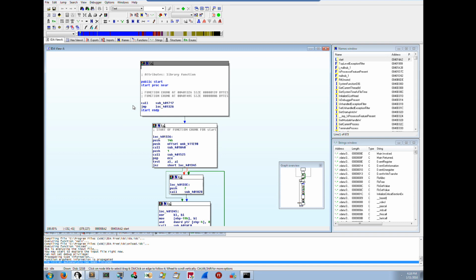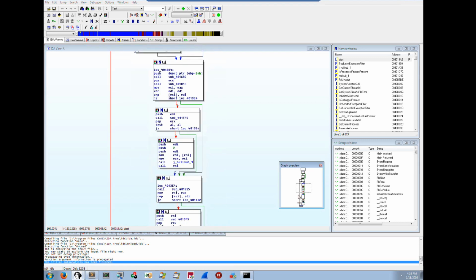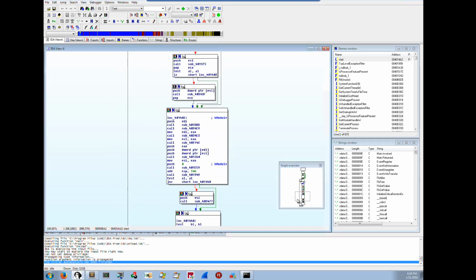Now, this is the default location that IDA drops us, and this is not where we want to start. There's a lot of stuff going on in here, and a lot of this is just setup and buildup for the program, exception handlers and some other things. So what we want to do is go down and jump to this location, 401260.